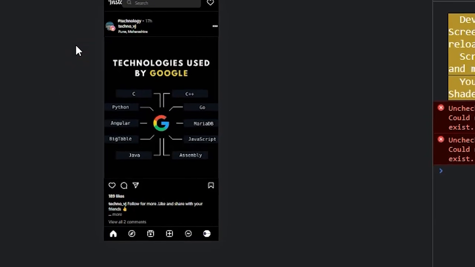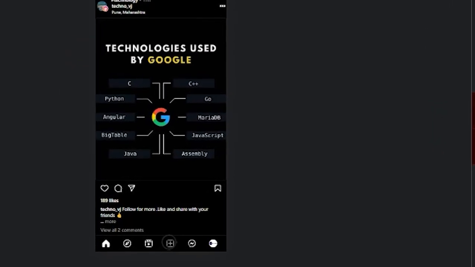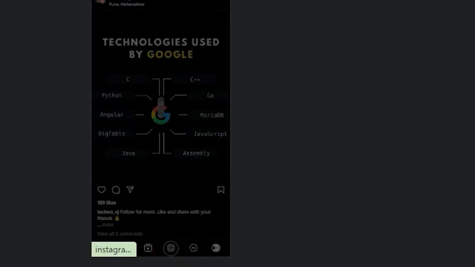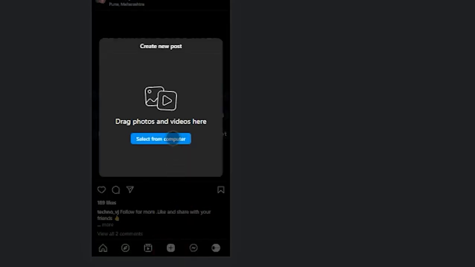I'm selecting iPhone 12 Pro. Click on that and click any device you want. If you don't find your device, you can manually edit using the custom tab. You can also select your desired device. Now you can see the upload button. Click on that. Select the reel from your saved location.